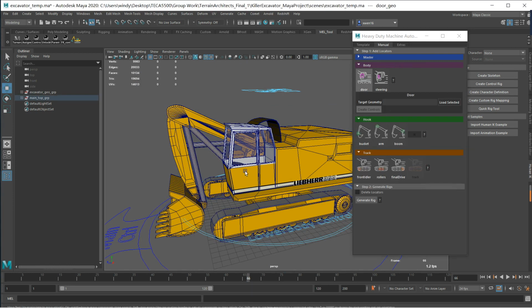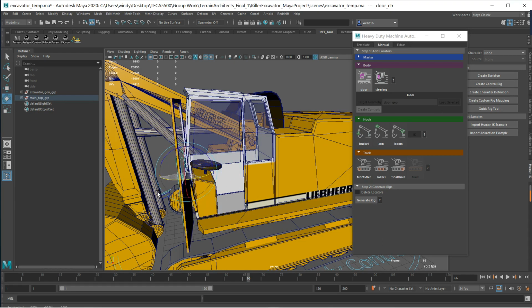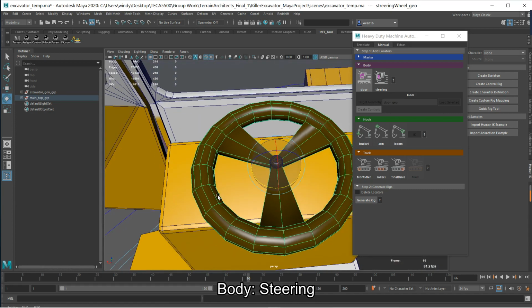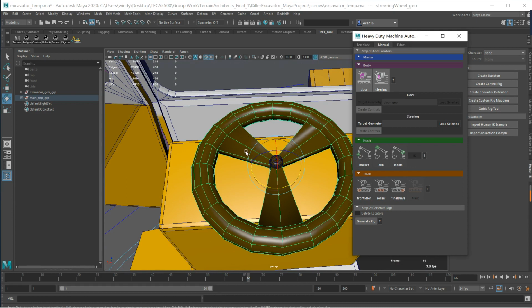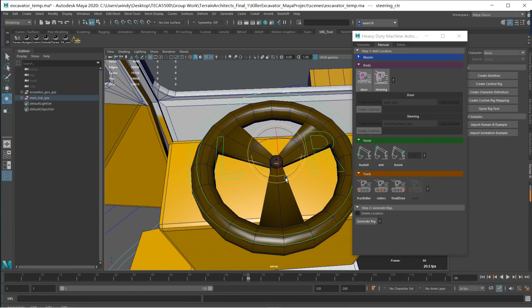You select the geometry and you load it. Here you get a locator and then you create the control. And you can select the steering wheel and load the mesh. I would like to move it up a little bit. And you hit create control. There you go.